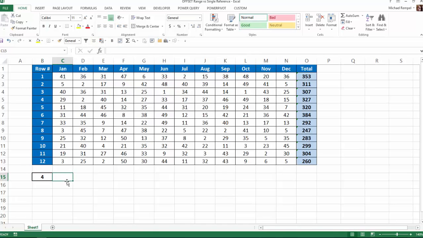So I'm going to go over to cell C15 and I'm going to start typing equals sum tab, and then I'm going to type the offset function. And my reference again is going to be B1, comma. How many rows down do I want to go? Well, I'm going to reference cell B15 where I typed a 4. And then how many columns over? Well, my starting point needs to be 1 column over, so it starts in the January column. So I'm going to put a 1 there, comma.